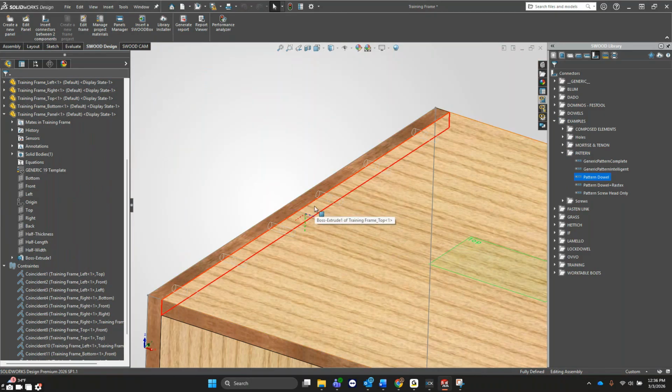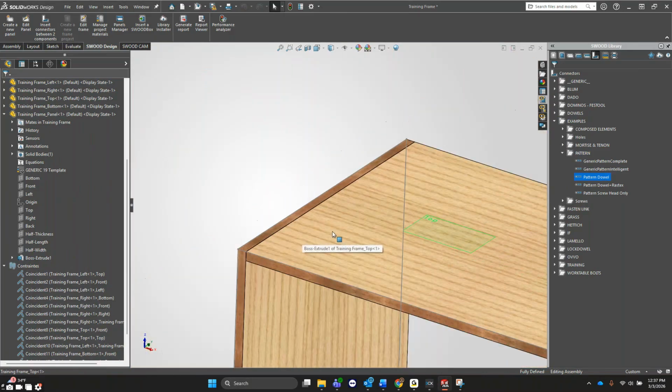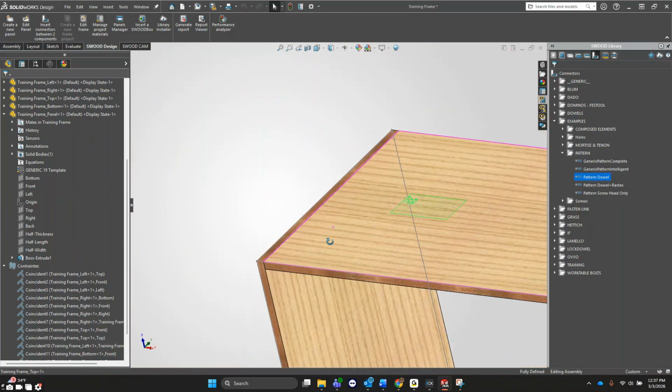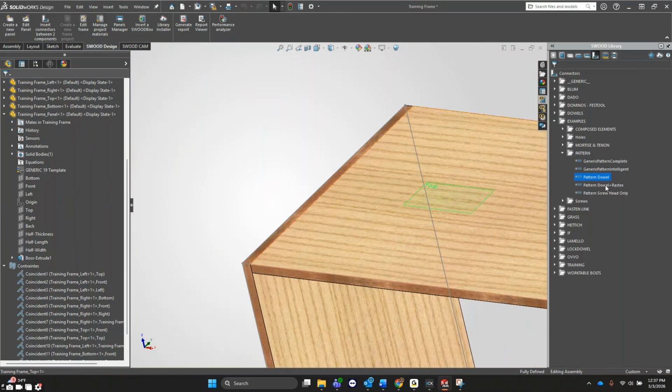And basically by dragging my mouse with the left click held down, I can flip which direction the connector is going. In this case, these ones are symmetric left and right, so it's not actually going to change how the connector looks. But by doing that, I can flip which direction it goes. Actually, let me do a different example that shows it a little better. So if I drag in this pattern dowel plus rastex, that should show us a little better.